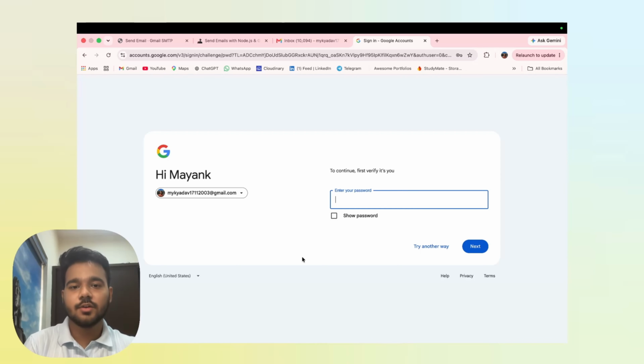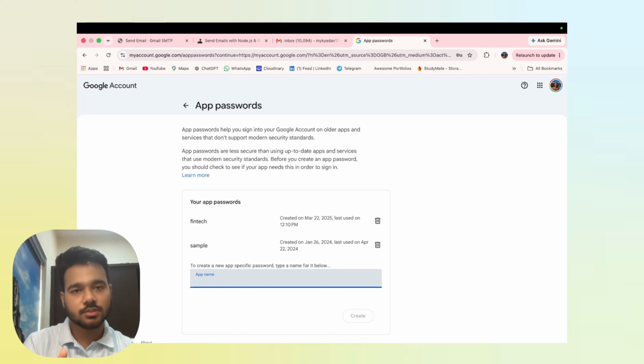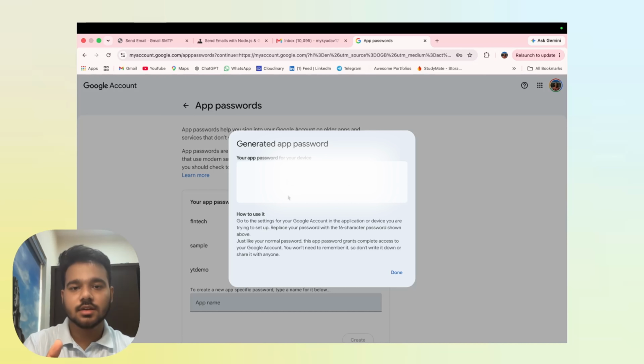Right now it's asking for the password. Just enter your password here. Then you will come to the app password creation page. Name your app, whatever your project name or application name is. Here I am writing YouTube demo and clicking on create. Then on the screen you will see a 16 characters long app password. Just copy that and paste it somewhere else.